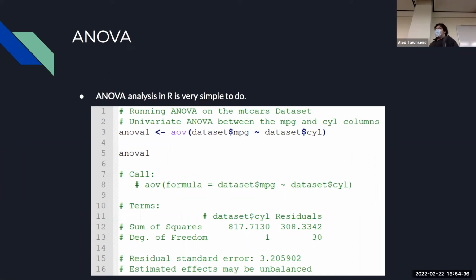Another thing we can do is simple univariate analysis of variance. If you want to do an analysis of variance between one dependent variable and one response variable, for example, in this case, if we want to look at the analysis of variance between miles per gallon and cylinders, we can type AOV, dataset $MPG, and tilde dataset $CYL.